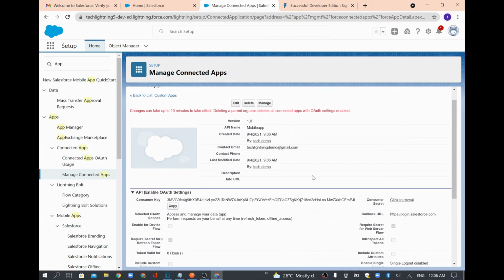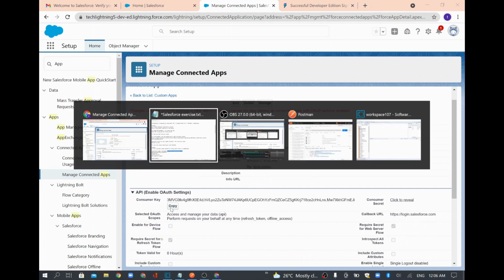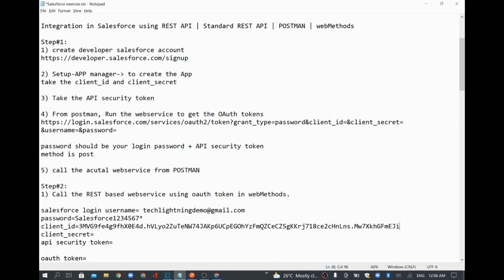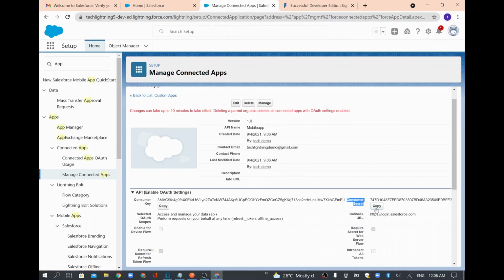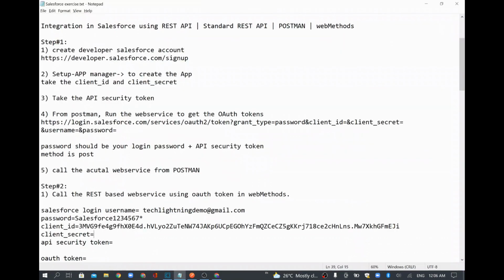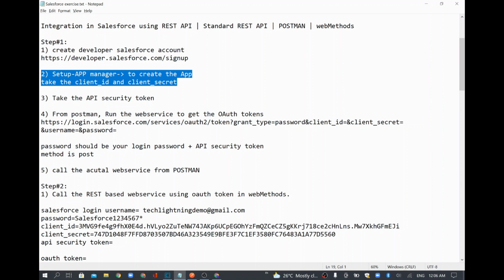Once the app is created, under the API OAuth settings, you have a consumer key, which is nothing but your client ID. You just copy that and put it into your notepad as your client ID. And there is a client secret. This is the consumer secret. Click to reveal and copy that value also. So you just paste it. So now we have a client ID and client secret. We need one more value, which is the API security token. So now we have completed step 2, where we created an app and took the client ID and client secret from that page after the app creation.